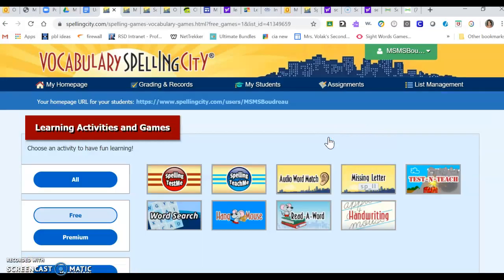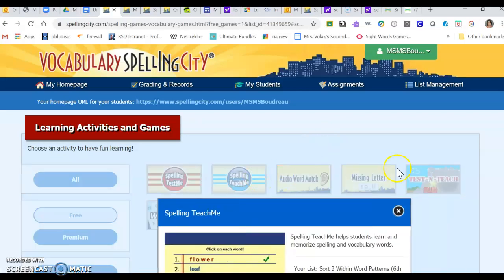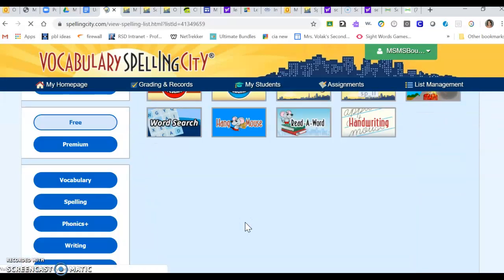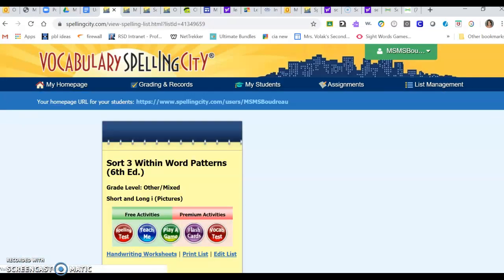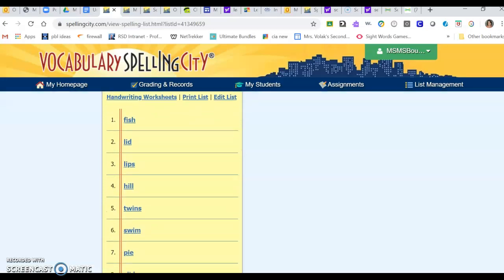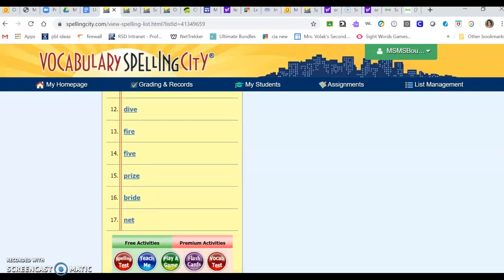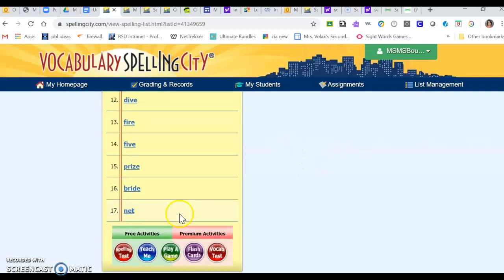In here today on Monday, you're going to click Teach Spelling Teach Me. And I'm going to look through these words and try and figure out what do they have in common. You should read each of these words and then figure out what is the same with these words. This word right here does not belong there. It does not follow the rule.